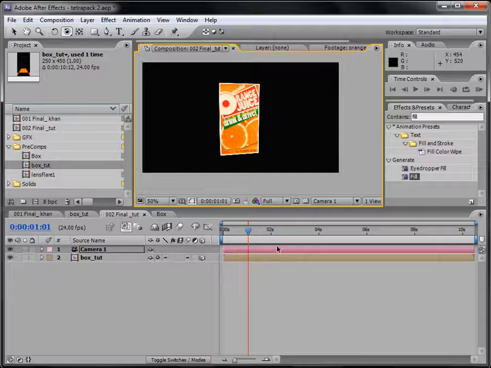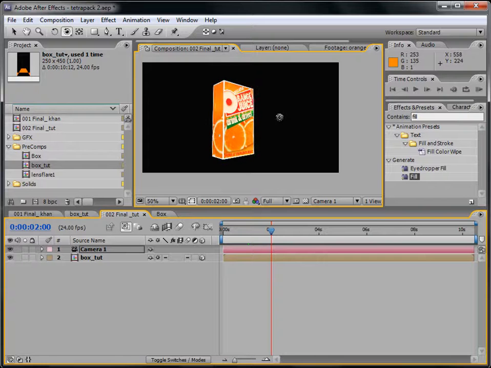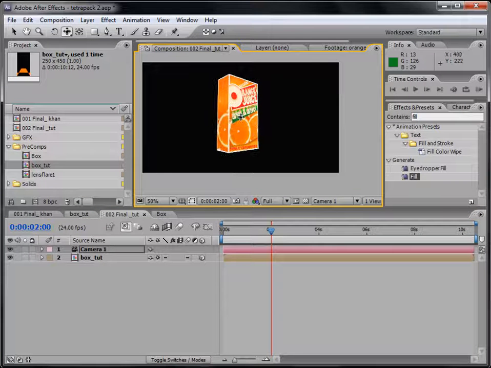Right, now go to 2 seconds and select an endpoint of your animation. Let's say this is our endpoint. Press C, move it up. You need to leave some space here for the text as well.